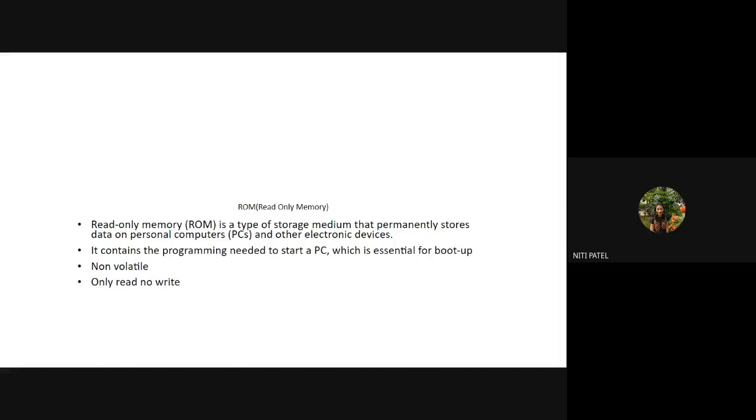Okay, now what does ROM stand for? ROM stands for read-only memory. As the name suggests, it is a memory used only for the purpose of reading. We cannot keep on changing and again reading the data as and when it is required, like we can do in your RAM.